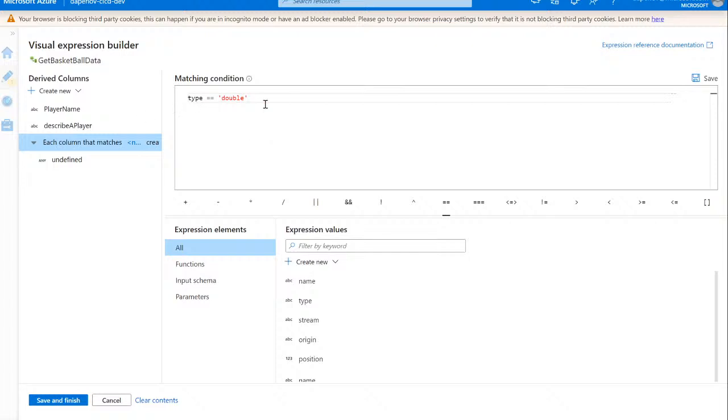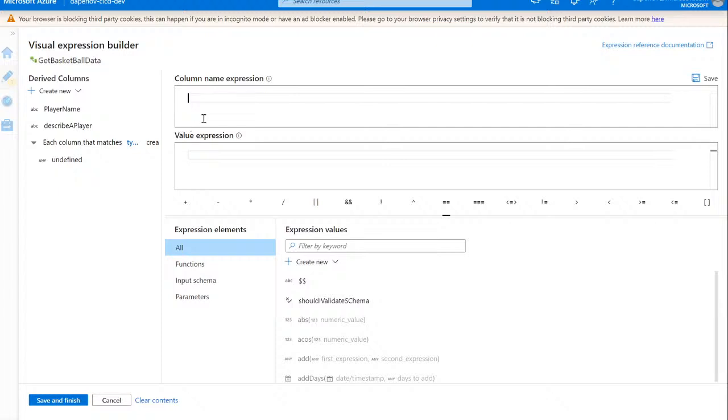So I'm matching on type equals double. And then I'm going to create my column name expression, my value expression. Column name is, okay, for every column that I'm matching, what do I want that column to be called? So I just want to update the column that's matched. So if I have a column of type double, I am going to update a new column.